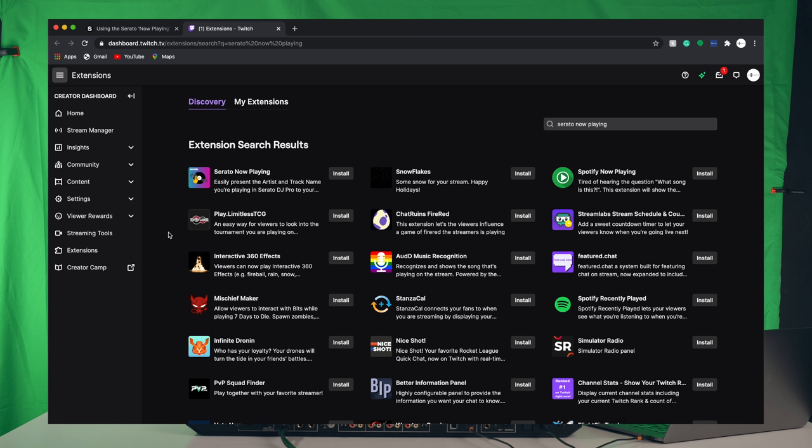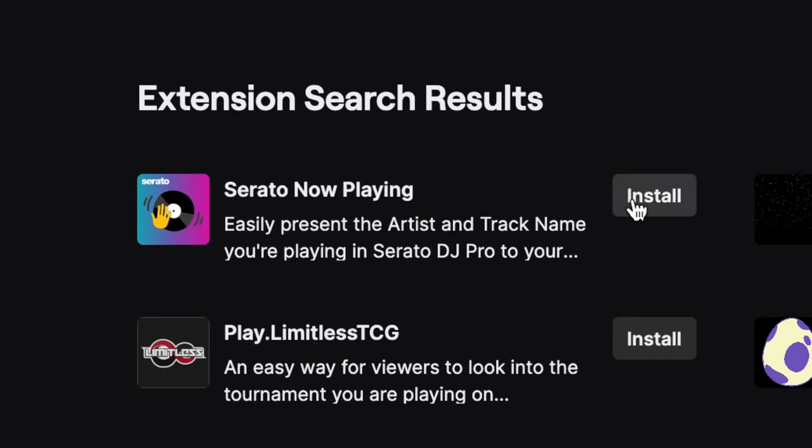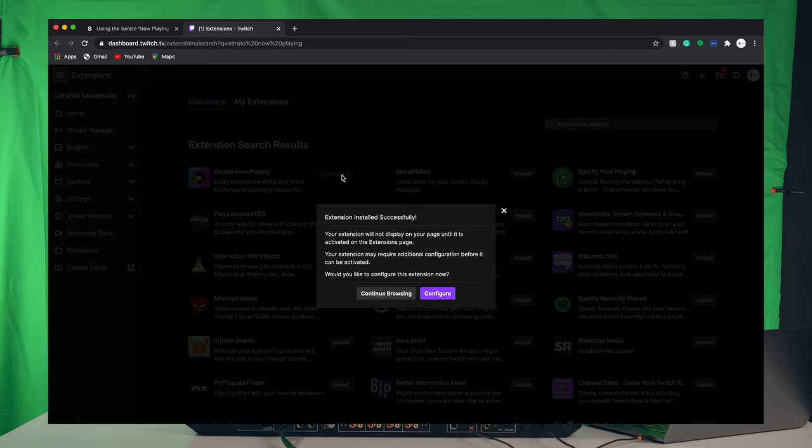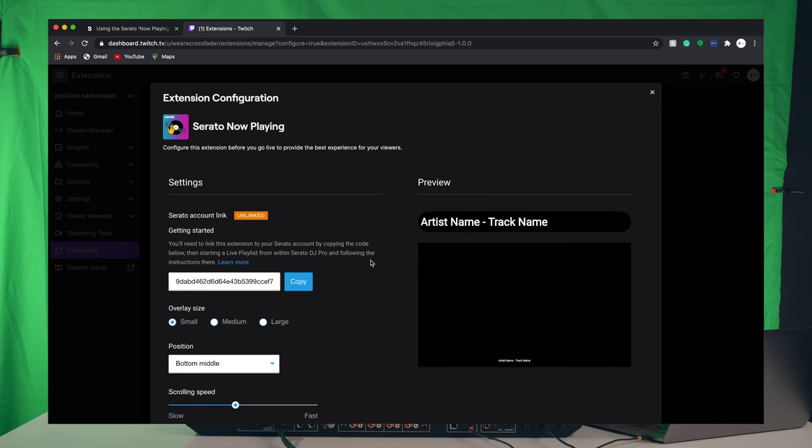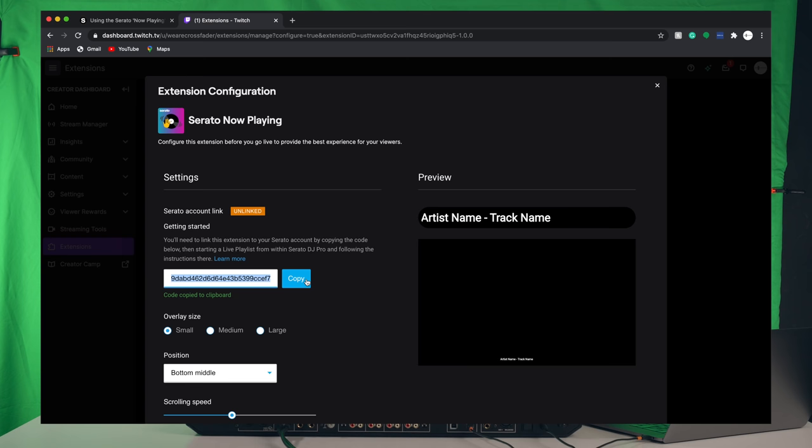Now we will need to be logged into the account on Twitch that we stream with. Once you are logged in and you've found this extension, click Serato Now Playing and install. It will pop up saying that it is installed successfully. It'll give you the option to continue browsing or to configure. We're gonna head to configure. Now what we need to do is take this unique code that's shown to us in the top left-hand corner of the settings, and we need to copy that to our clipboard. So you can just hit the copy button there.